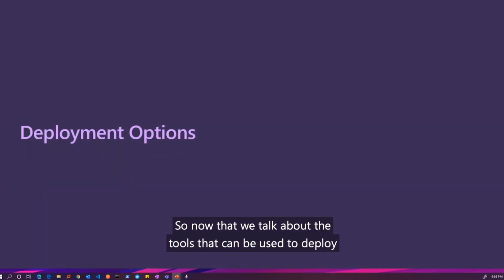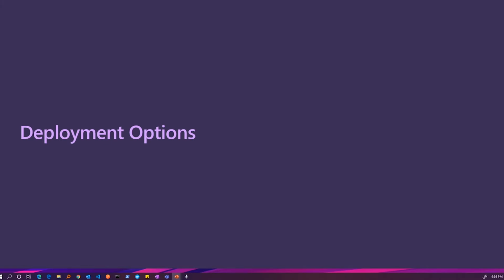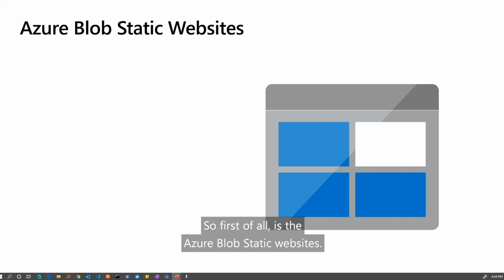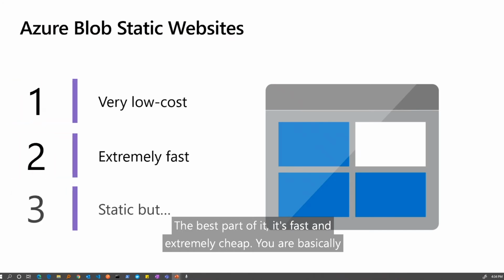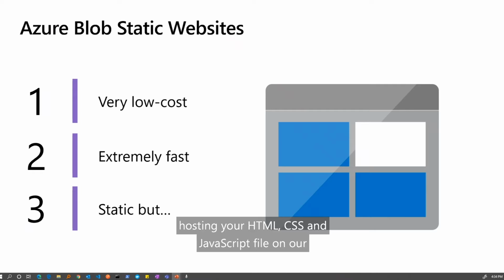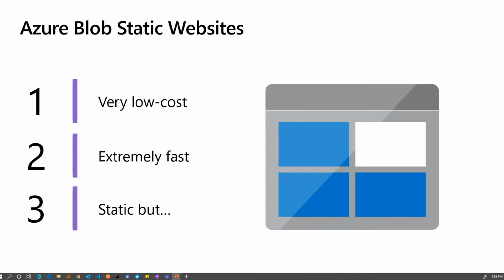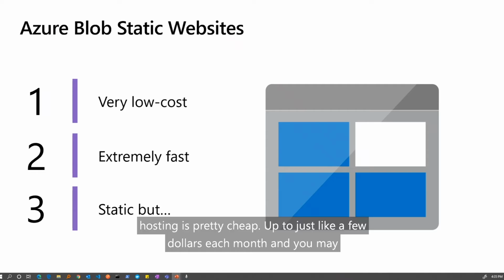Now that we've talked about the tools that can be used to deploy to Azure, let's talk about the options for deploying to Azure. First of all is the Azure Blob static website. The best part of it is that it's fast and extremely cheap. You're basically hosting your HTML, CSS, and JavaScript files on Azure Blob Storage. That is not an application server, so the hosting is pretty cheap, up to just a few dollars each month.